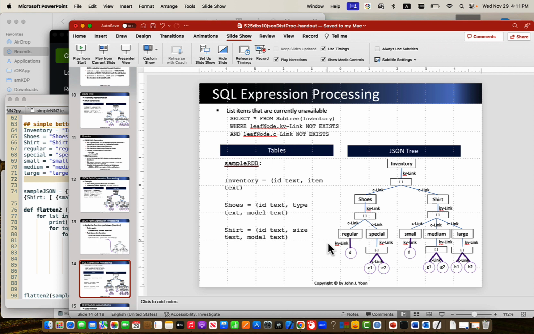If it is a SQL database, then we look at only particular regular expressions. Here, select star from subtree inventory where leafnode.kb link not exist and leafnode.c link not exist. What that means is that there is nothing. Only these tree structures are available, but there are no values. What does that mean? No inventory, right? At that particular location there is no inventory. Therefore, they need to make a quick order. So it can be shown like this in the tree structures.